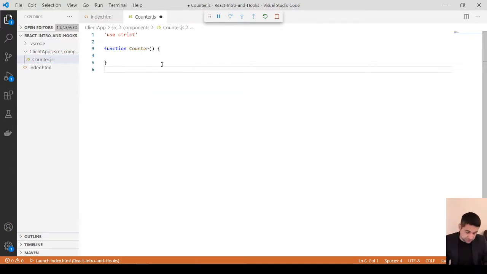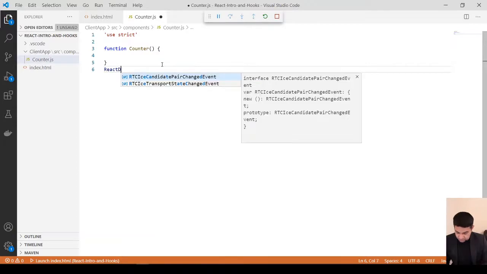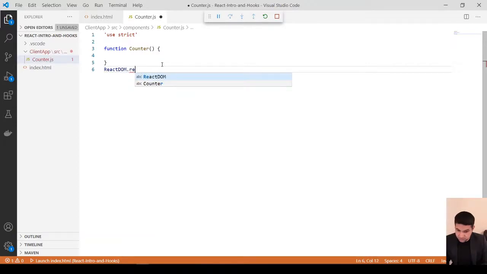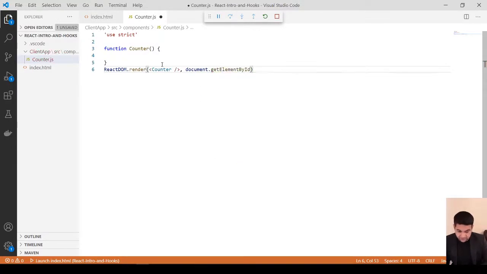Because we are not using Node.js, usually we would say export default Counter, but because we are not using Node, this won't be required. Instead, what we're gonna do is call ReactDOM.render. What we're gonna render is our Counter component into document.getElementById, and we're gonna call this app. Okay.